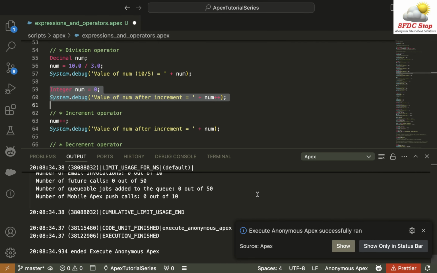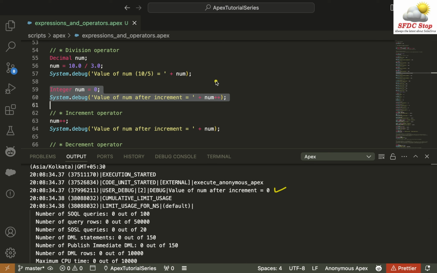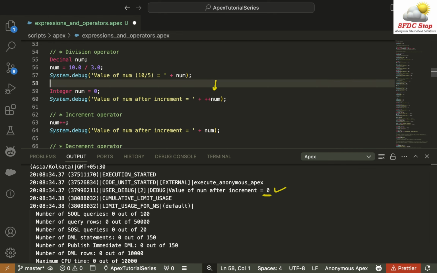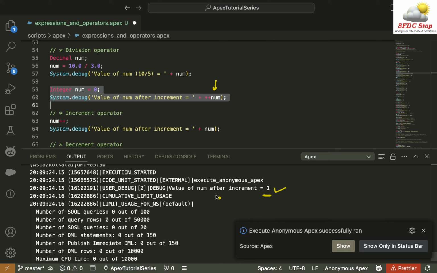So if you see, I executed these two lines of code and I'm getting value of num after increment is equal to 0. So even when I applied ++ to this variable, the value is still coming as 0. It is not incremented. Now let me do one more thing. Instead of doing ++ like this, I'm going to change it from here to here. So instead of num++, I'm doing ++num. Let's execute this code again. So now if you see, I'm getting value of num after increment is equal to 1.